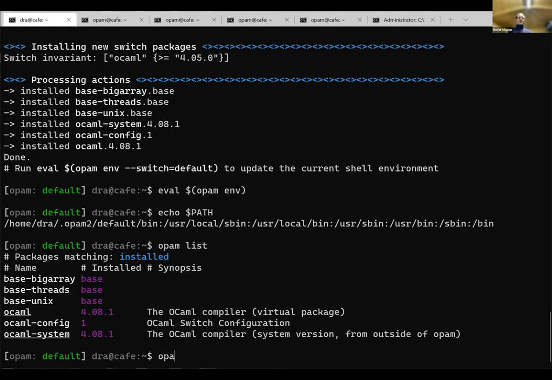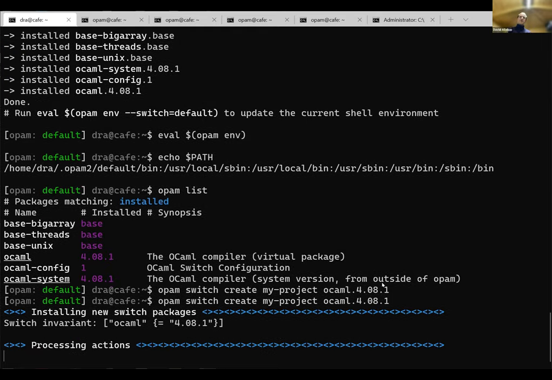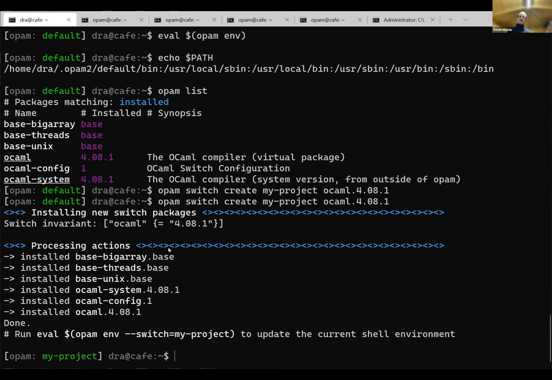Its main purpose, right since 1.0, is to be able to create lots of different switches. So at this point, I can then create a new switch for my project, if I wish, with a little rune that goes together there. And it creates a second switch for me. As it happens, even in here, there's another feature that's new in OPAM 2.1. That command itself wouldn't work in OPAM 2.0, but we'll come back to that in a bit.